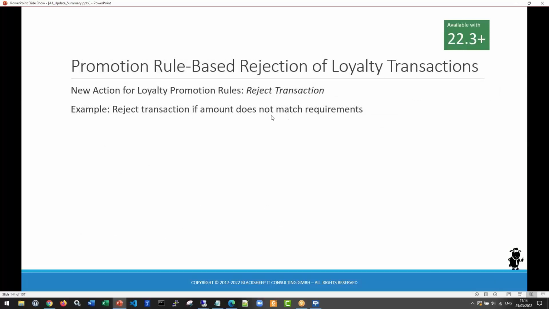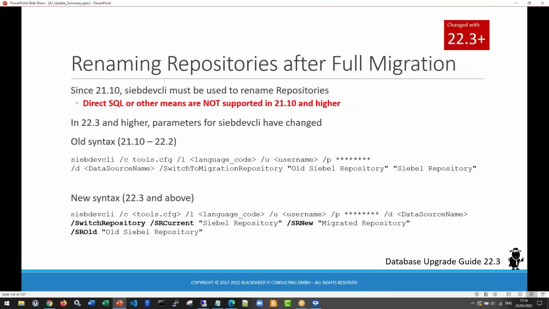Then there's one I'll just skip along, because I can't really talk about loyalty. That's not my area of strength. But then there's the renaming of repositories after full migration, which you might remember from the 21.10 update. As of that version, direct SQL, just simply renaming the repositories in the database in the S repository table, is no longer supported. You have to use siebdevcli.